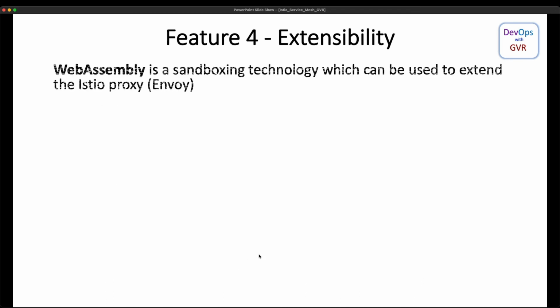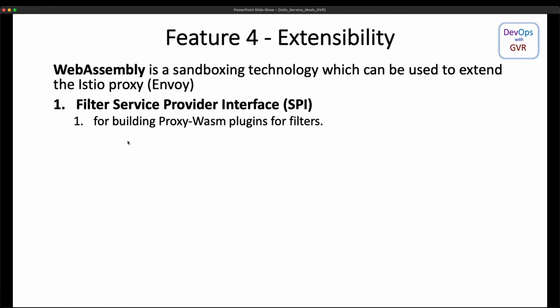The last feature is extensibility. Extensibility is basically when you want to extend the Envoy proxies' functionality. What you will do is use a sandboxing technology. What is the sandboxing technology? It means you are customizing the container calls to the Unix file system. Those are the calls you will be customizing by using WebAssembly, and also the filter service provider interface. You can leverage the sandboxing.